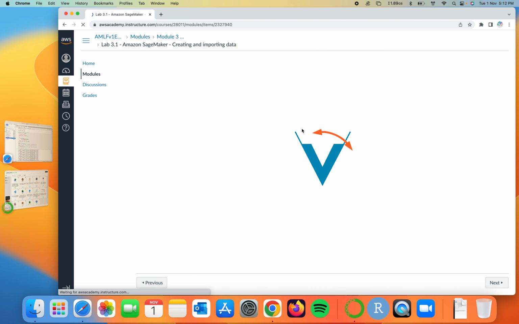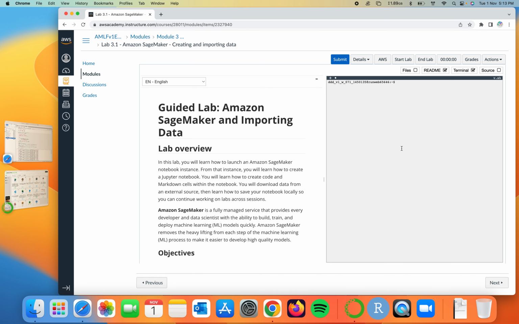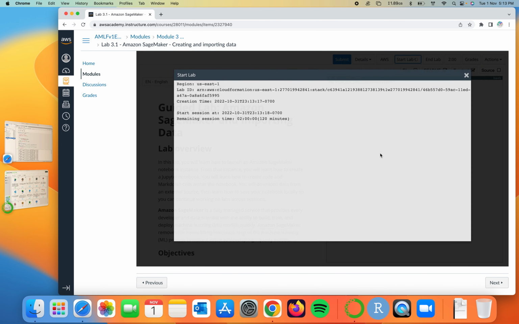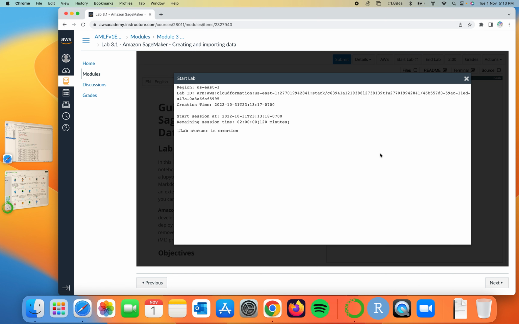It will show something like this. It will load, so wait for everything to load. Then click on Start Lab. After clicking on Start Lab, wait for say 2-3 minutes, or maybe even longer if the internet connection is slow, maybe 5 minutes, but 2-3 minutes should be fine. Until it says lab status ready, just wait for it to finish.